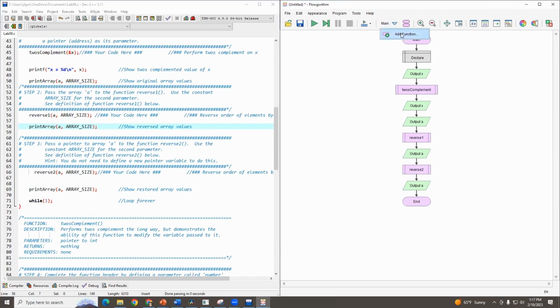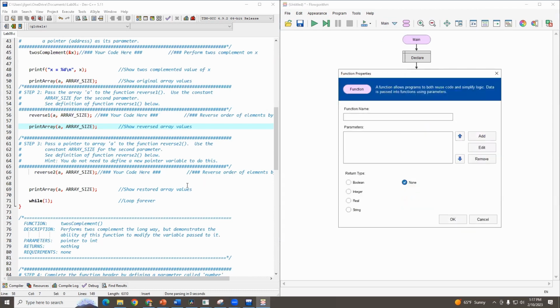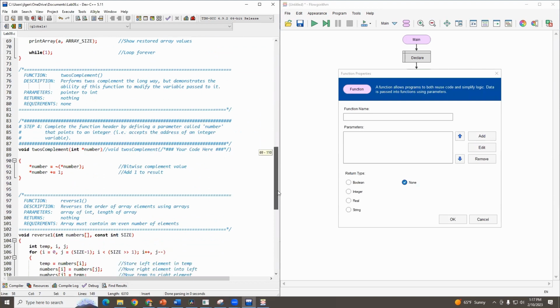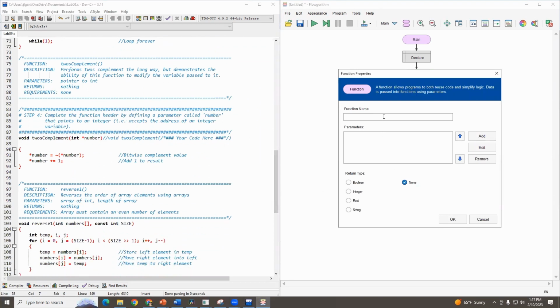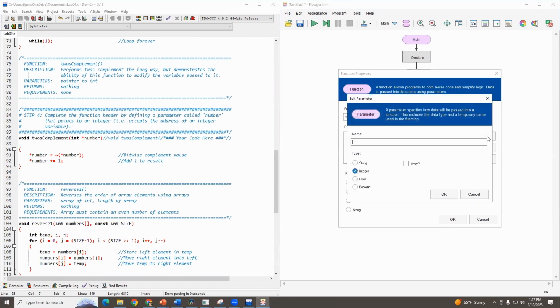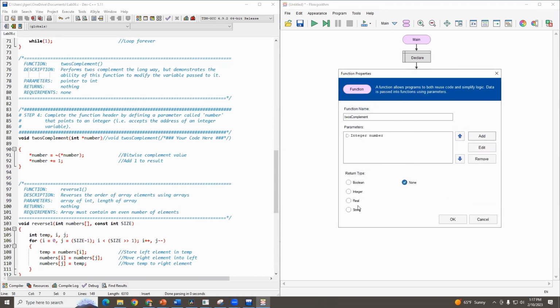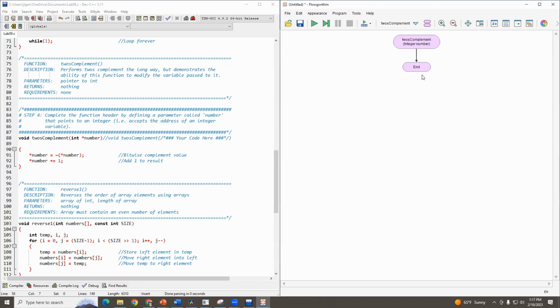Now let's go ahead and add another function. Let's do the two's complement because it's the first one in here. And I can show you how we can kind of take some of the detail out. So here we're going to call it two's complement. We're going to send it an integer number. It's going to return nothing. Okay, so we hit OK. There's my two's complement. Remember, it has its own flowchart.